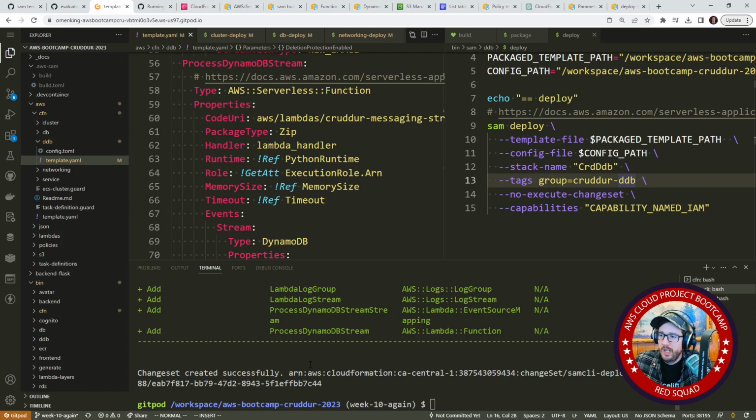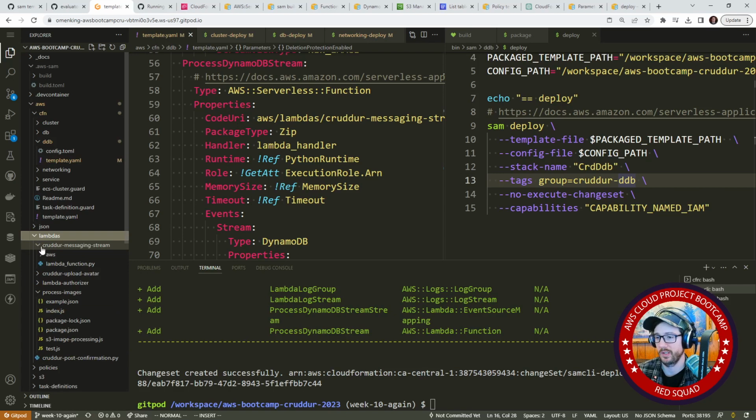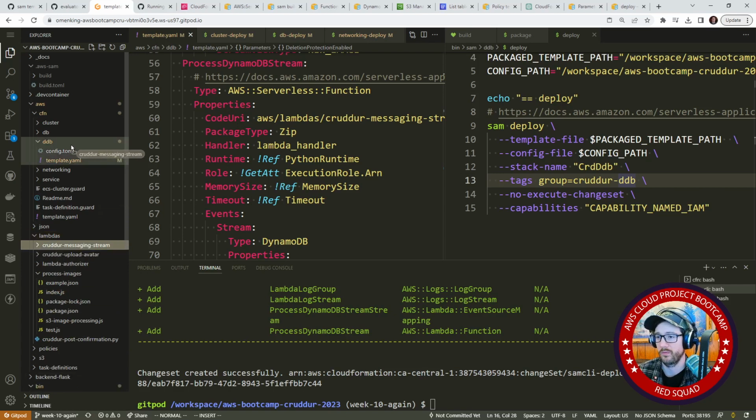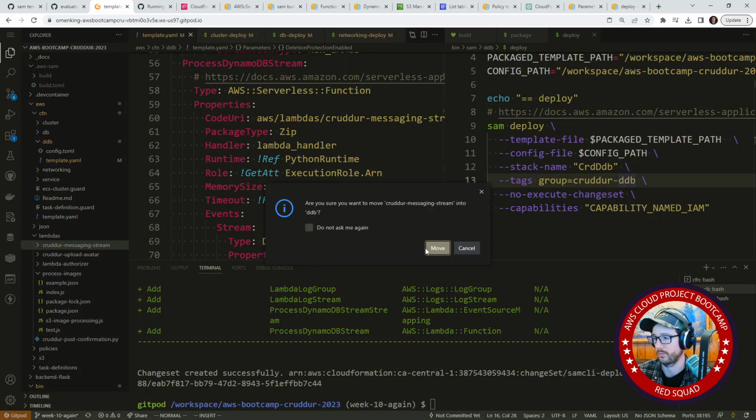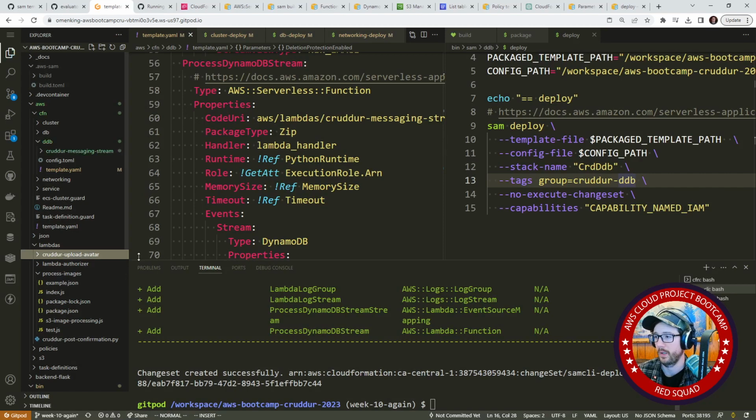And so maybe something that would be very easy for us to do to test would be to move this folder around so that it's a little bit easier to find. So what I'm going to do is take this Lambda here. I'm going to move it into this one here. Okay. And then what I'm going to do is, instead of doing this, I'm going to take this out.